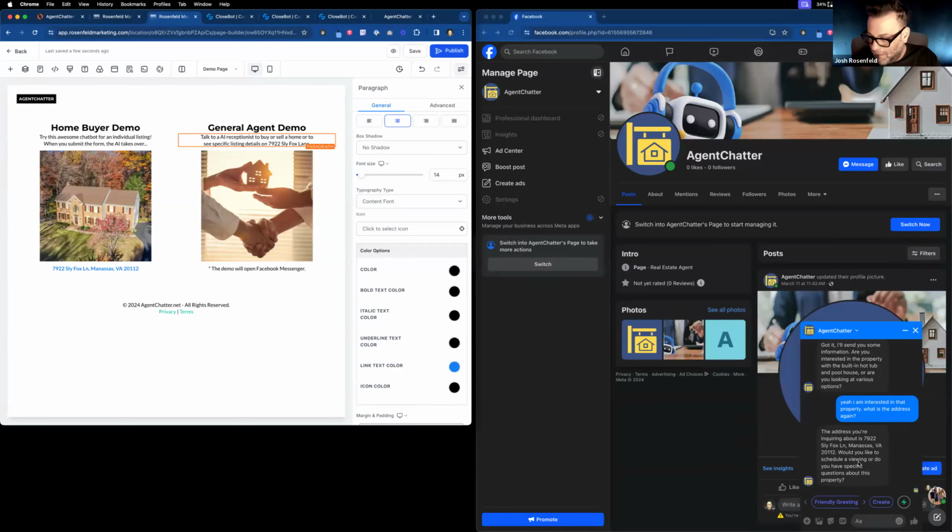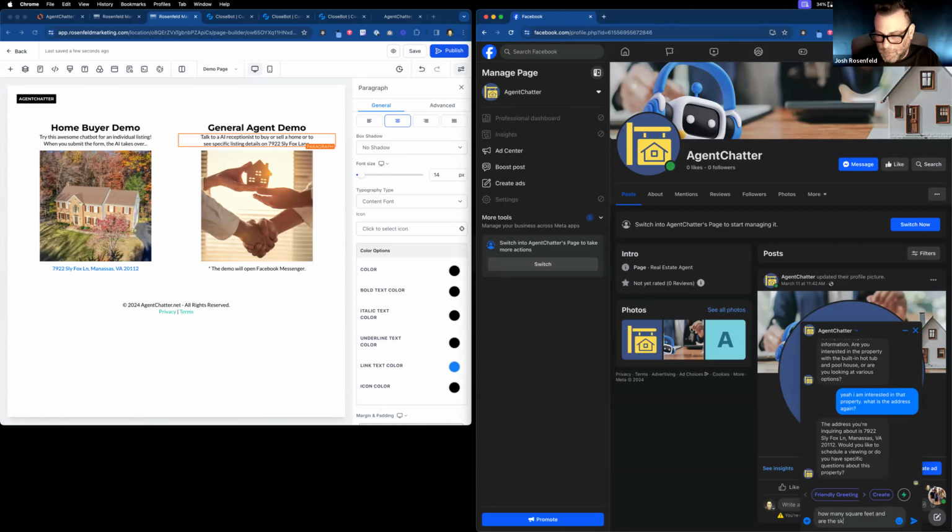Okay, so now it said, the address you're inquiring about is 7922 Sly Fox. Would you like to schedule a viewing? Unbelievable. This is awesome. All right, let's ask another question. How many square feet? And let's see if we can go online to find out stuff. And are the schools good in this neighborhood?